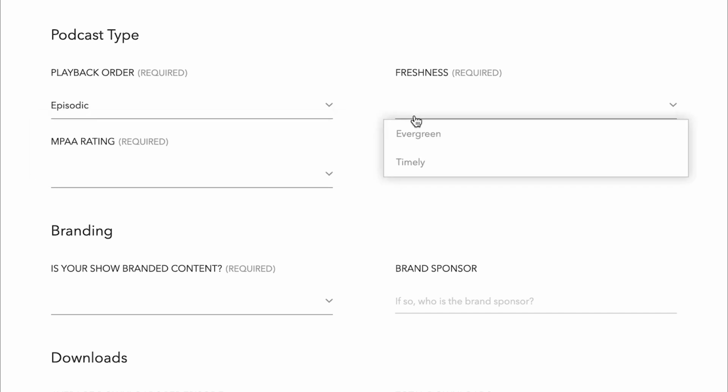For freshness, you want to select if your content is evergreen, meaning if you listen to the episode today or 3 years from now, it'll be just as relevant to the person listening to it. Or timely is if you're covering like news stories or things that are relevant in the day-to-day. So if you're covering politics or sports or something like that, you'll want to choose timely. But for our purposes, we're going to choose evergreen.